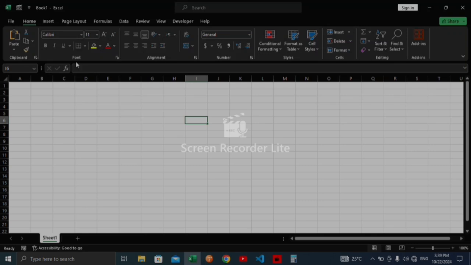Hi. In this video I will show you how to make unique function in Excel. This function is only available in Excel 365. But we will make this function in Excel 2013 and above version using VBA coding.